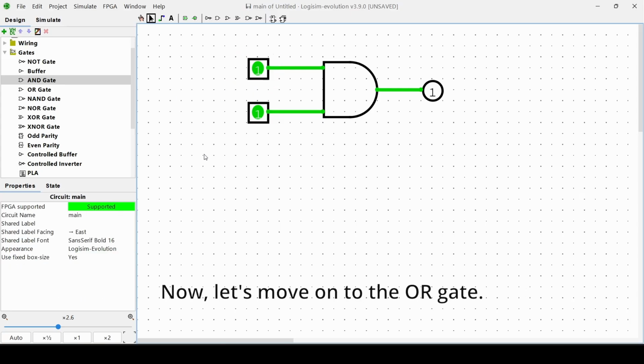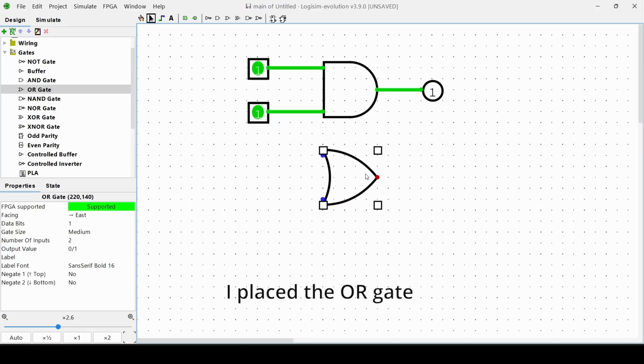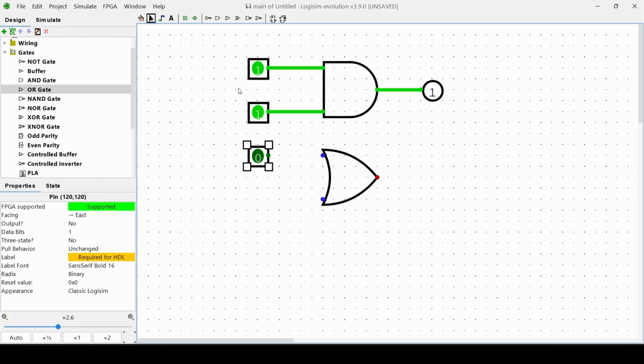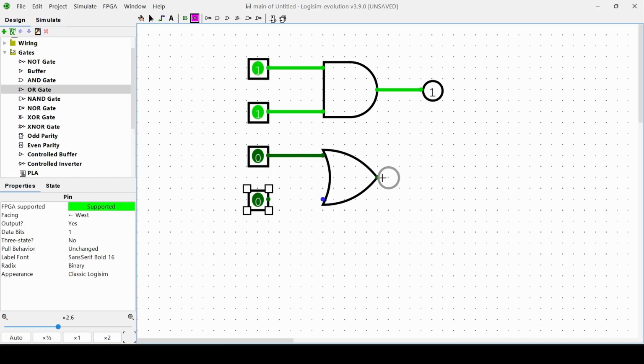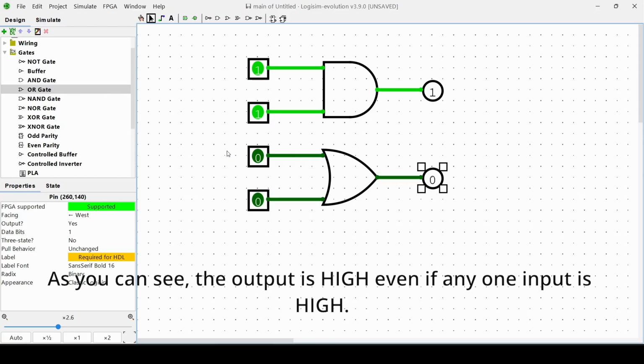Now let's move on to the OR gate. I place the OR gate. Then connected 2 inputs and 1 output. Once wired, I toggled the inputs. As you can see, the output is high even if any one input is high.